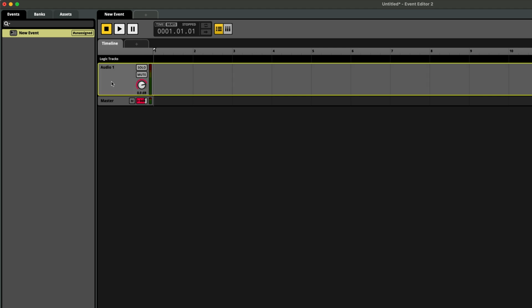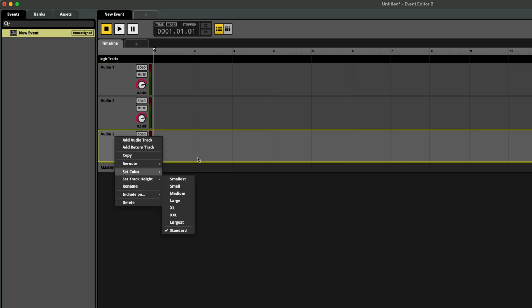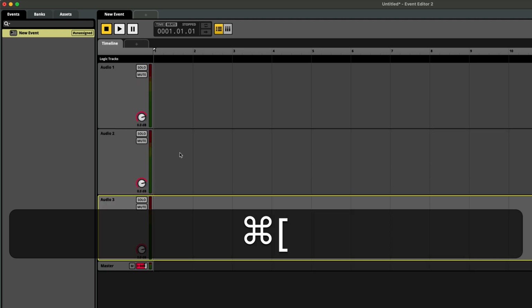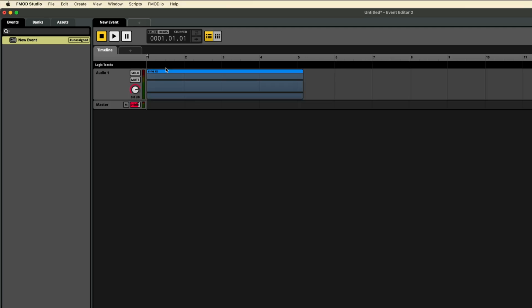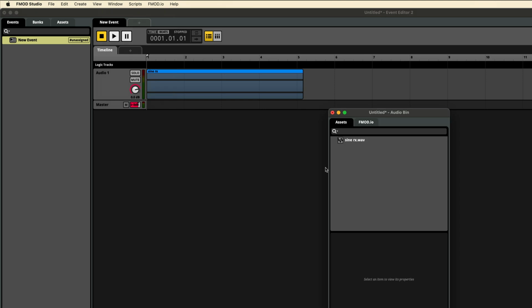You can add more tracks by right-clicking in the track editor or use Control or Command T. Track heights can also be set here, or you can use Control or Command brackets to change the track heights. You can also drag in and organize sounds in the audio bin, so go to Window and then Audio bin, and in here you can also create folders and organize your sounds that way.